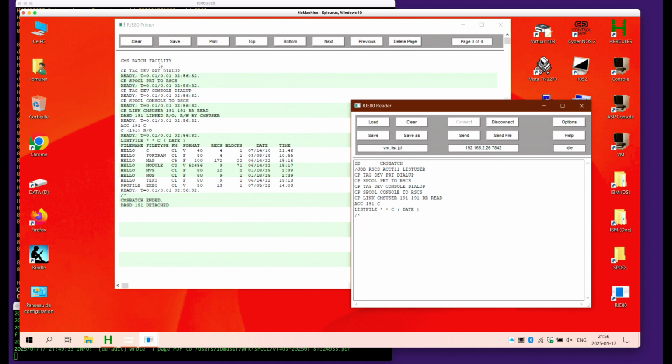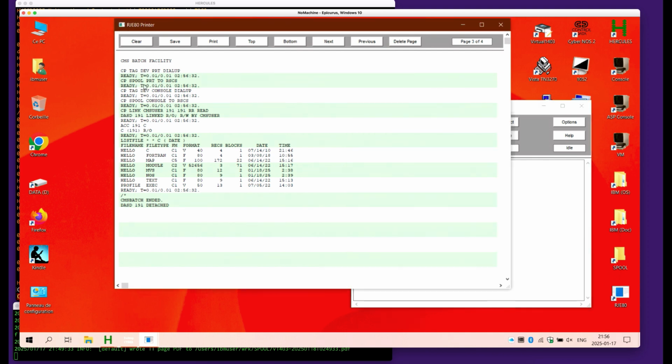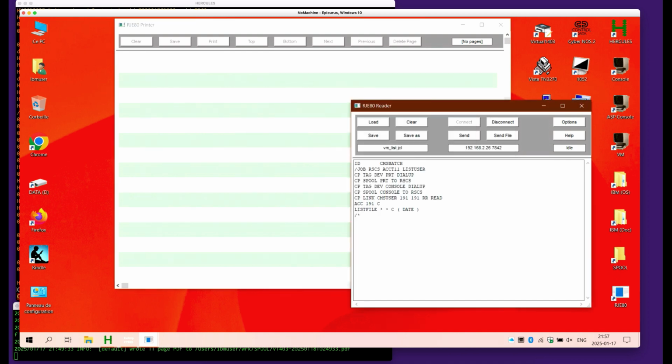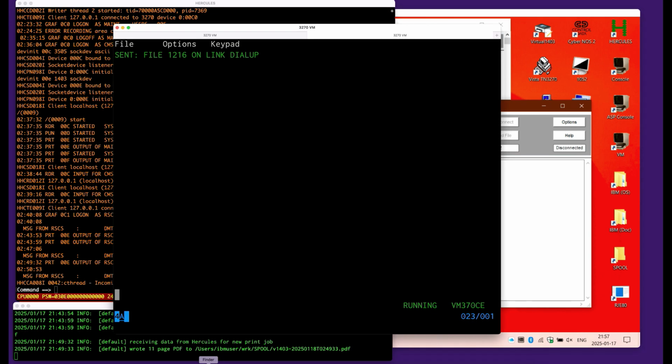Okay, so CMS batch facility. We have all the tag, the spool, and the commands, and then I have the list of the files, including my 2 LO jobs that I just loaded on this system. Okay, so let me clear this first, and now I'm gonna disconnect my client. Disconnect. I'm gonna come back here, and I'm gonna drain the line. Good.